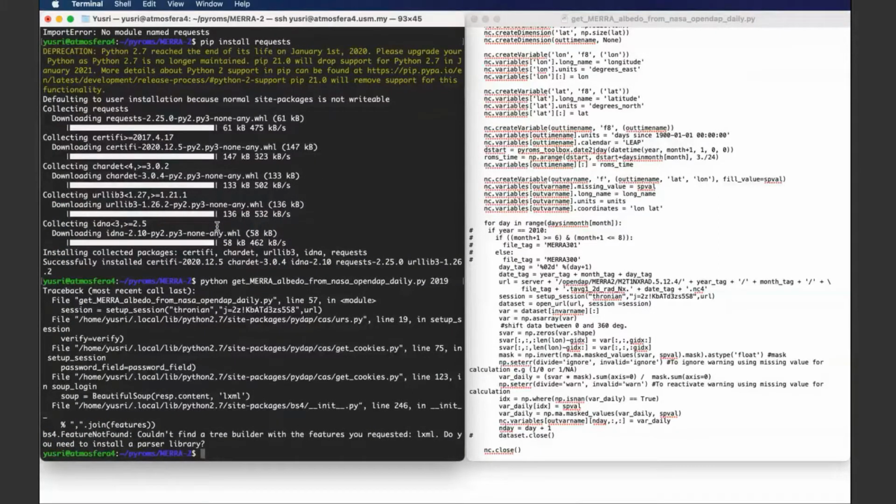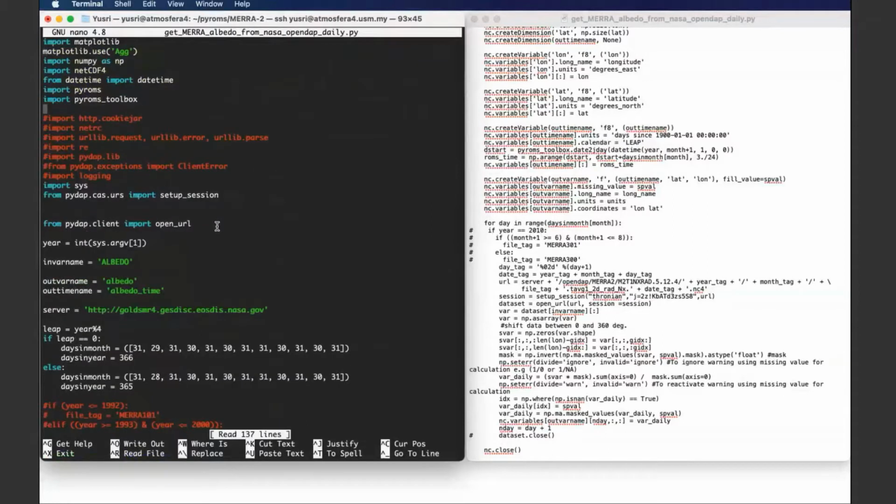Okay. Did we copy the last thing? Let me check. Couldn't find a tree builder with the feature lxml. Oh, okay, wait, I see, this one I also solved before. lxml. Sudo apt-get install python. Let me just check something. Okay, sure.